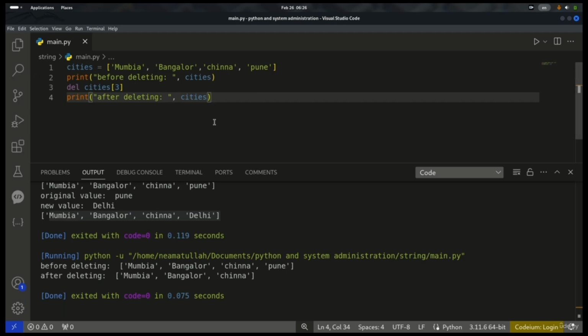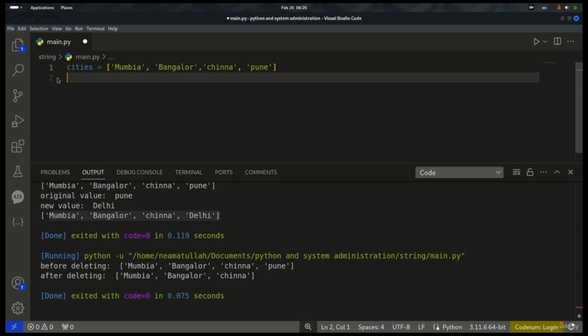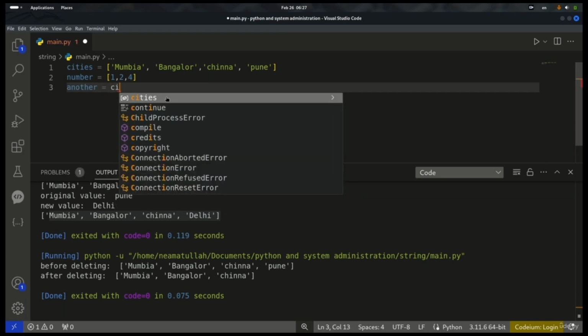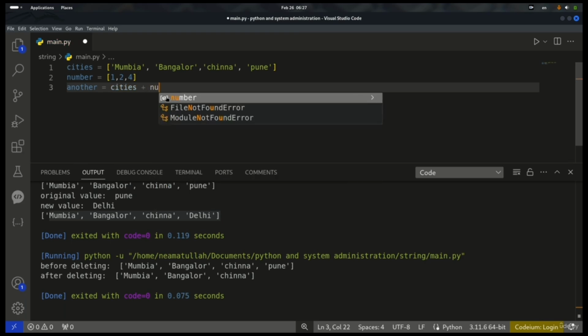I'm going to give you a real world example so you can understand them better. Imagine we have these cities, and I'm also going to add a list of numbers: 1, 2, and 3. The first one, concatenation, lets us concatenate these two. Let me create another list, which is going to be cities plus numbers.